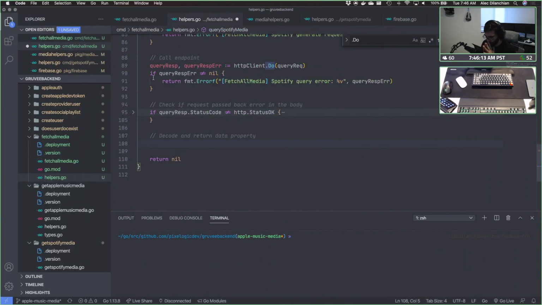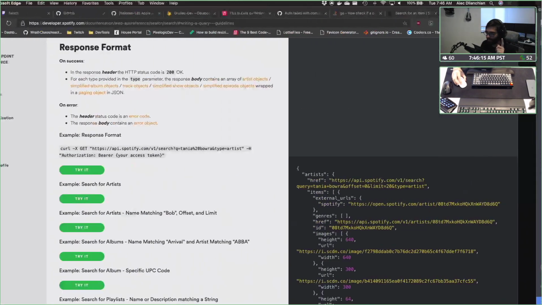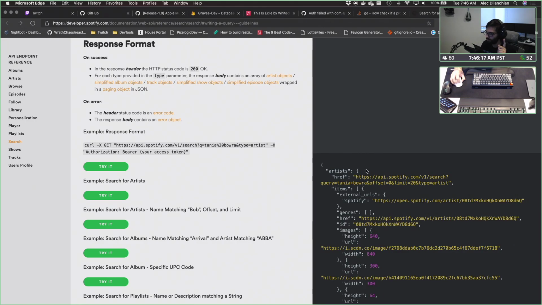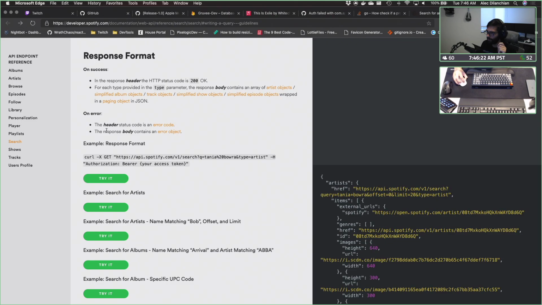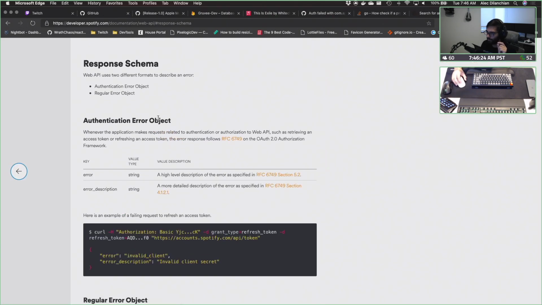So I guess what's going to happen here is, the response can be an error object.